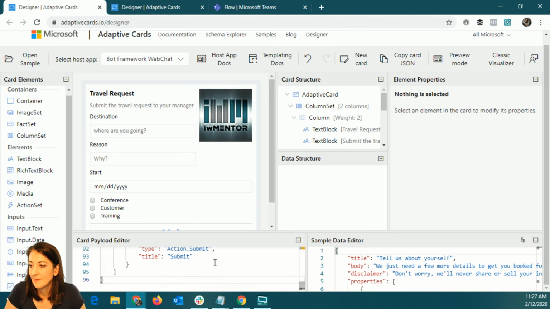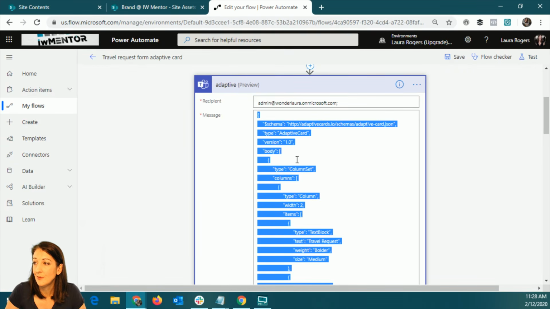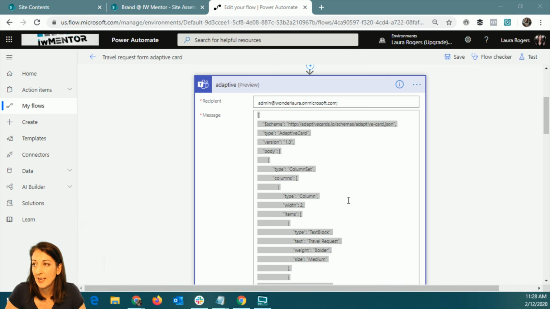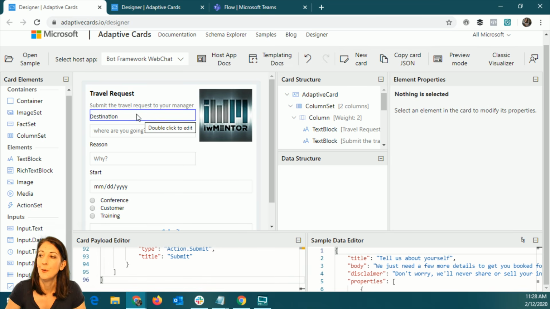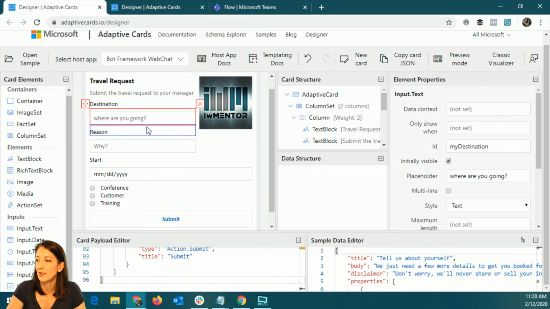Okay, this is the actual travel request. See, I lost my work in the designer here, but then I just went back into Flow and grabbed the code out of the flow that I had already created and just copied it and pasted it over in this bottom part. And now I've got my form again here that I'm designing. So you don't ever have to go design it directly in that big, long, ugly thing in Flow. You have this nice visual designer.